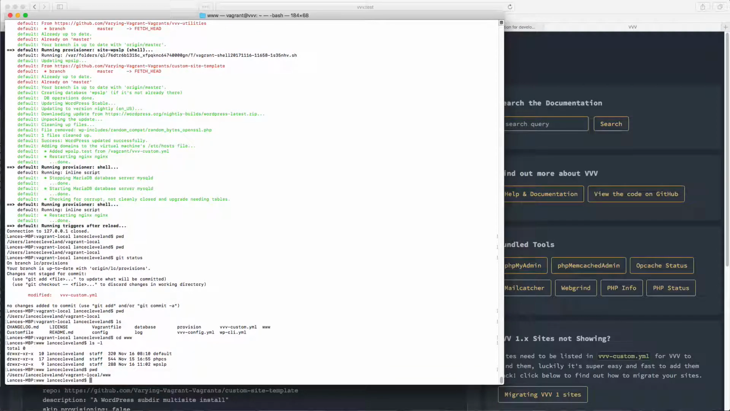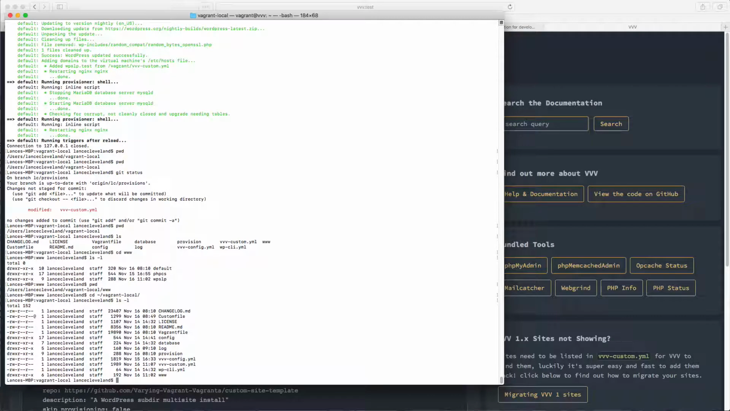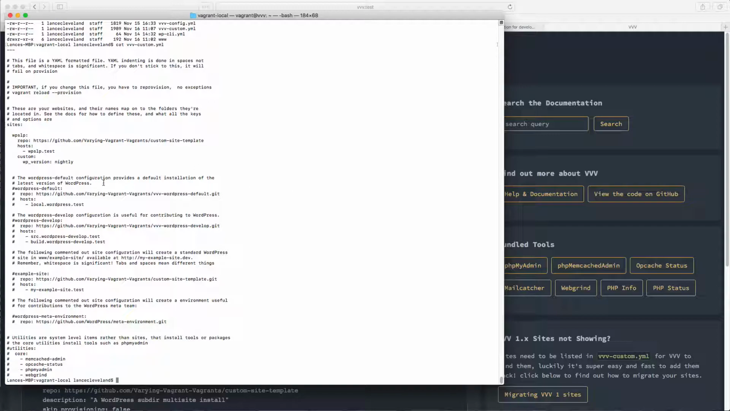So what you want to do is go to your Vagrant local directory and create a custom YAML file, vvv-custom.yml. The easiest way to do it is to copy vvv-config.yml to vvv-custom.yml, which I've done here. And then you want to edit it. I'm going to show you what I've got in VVV custom, so you can follow along.